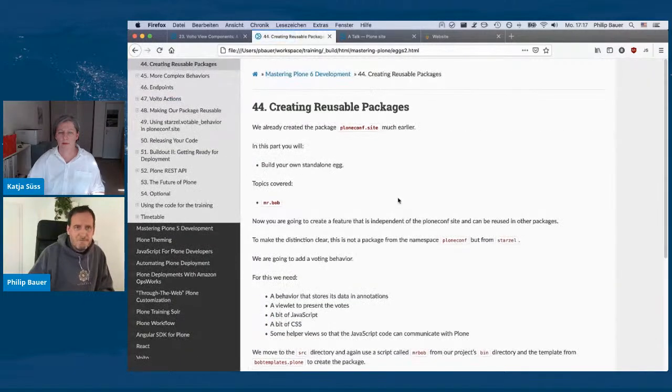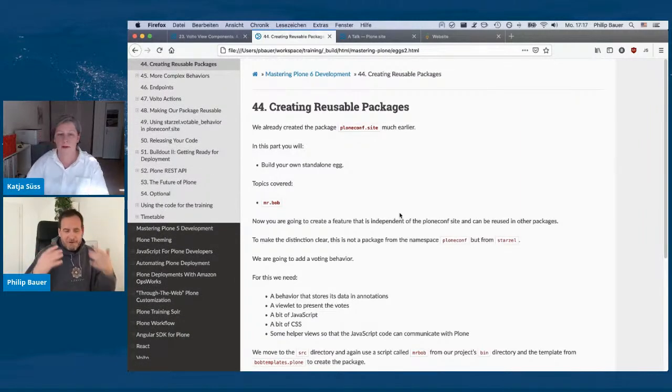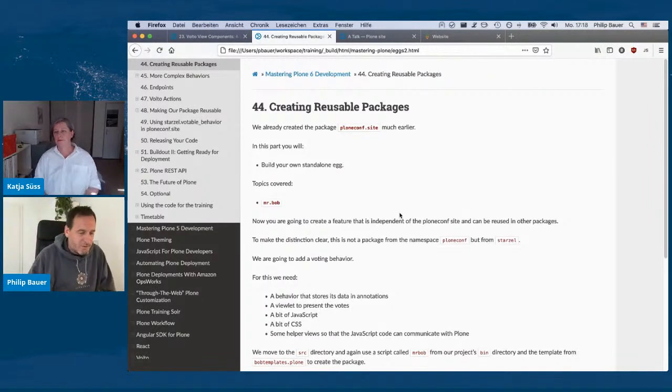So starting in chapter 44, you write an add-on that solves the abstract use case of allowing users to vote on content with a thumbs up, down, or like +1, -1, or 0, ±0. And this add-on will then be used in the conference add-on to only allow reviewers to vote on these talks.